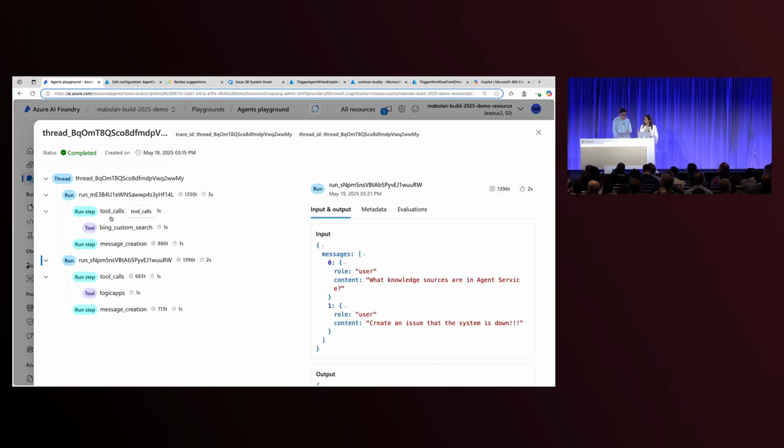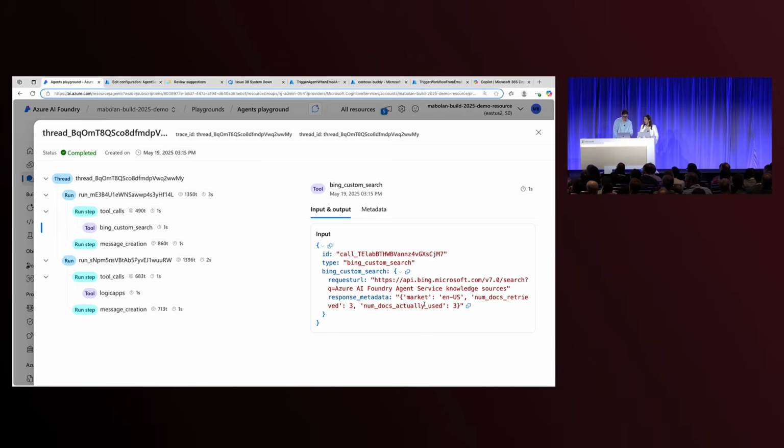How much time did it take? How many tokens did it use? And also the evals as well. And inputs and outputs, the metadata. I love this because you can see exactly what the agent sent in, so that if it performs a poor query of your knowledge source and you want it to use some keywords, you can use this inspector to see what the agent did, and you can update it using your system instructions.